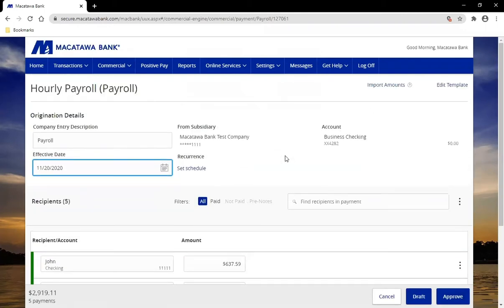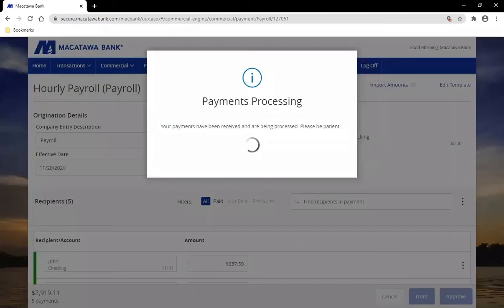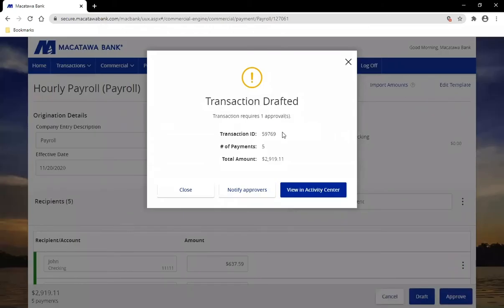And then for companies that utilize dual approval, and the first person wants to draft that transaction, they can click on draft. So then I'm going to process that payment, and it's going to give me a notice that says that that transaction is drafted. Gives me my transaction ID, the number of recipients within my payment, and the total dollar amount of my batch here.